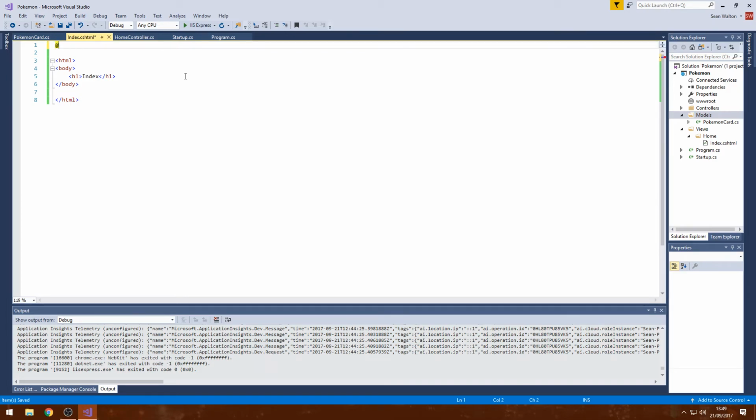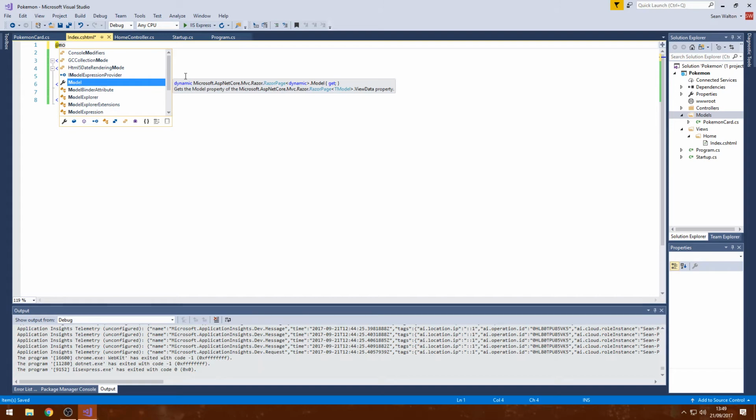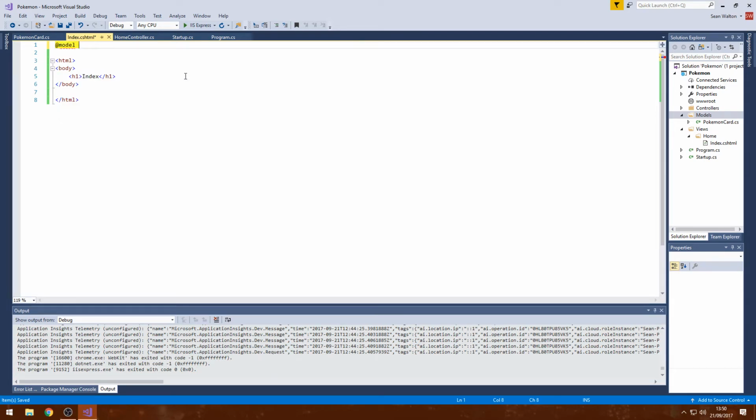So we need to import, so model is going to be Pokemon.Models.PokemonCard. I don't need the semicolon because it's Razor. So this is telling the view to expect a Pokemon card as an input.